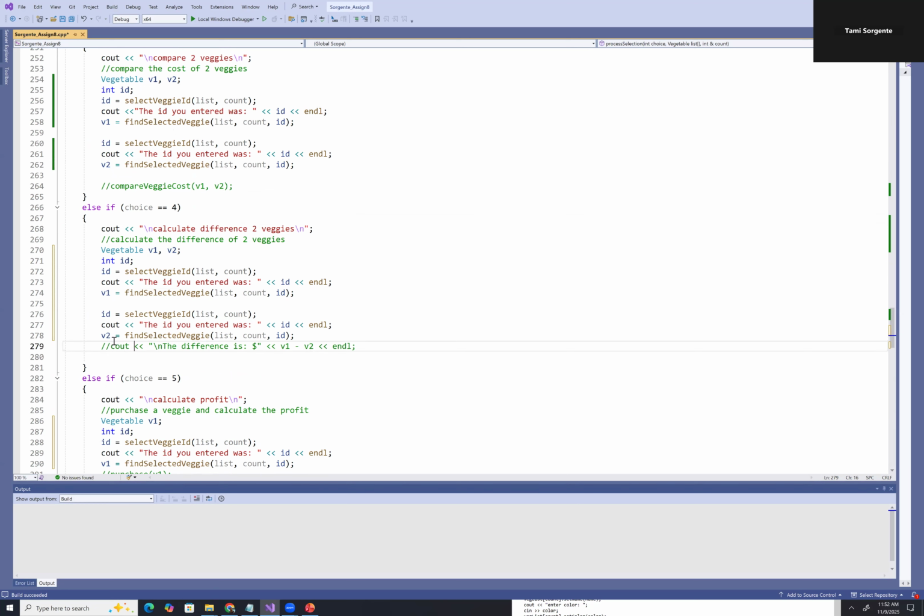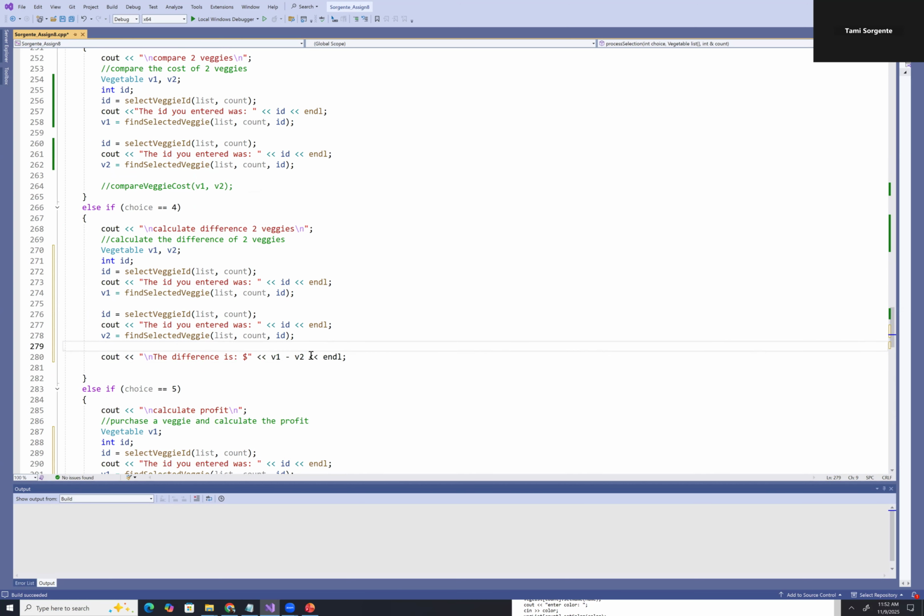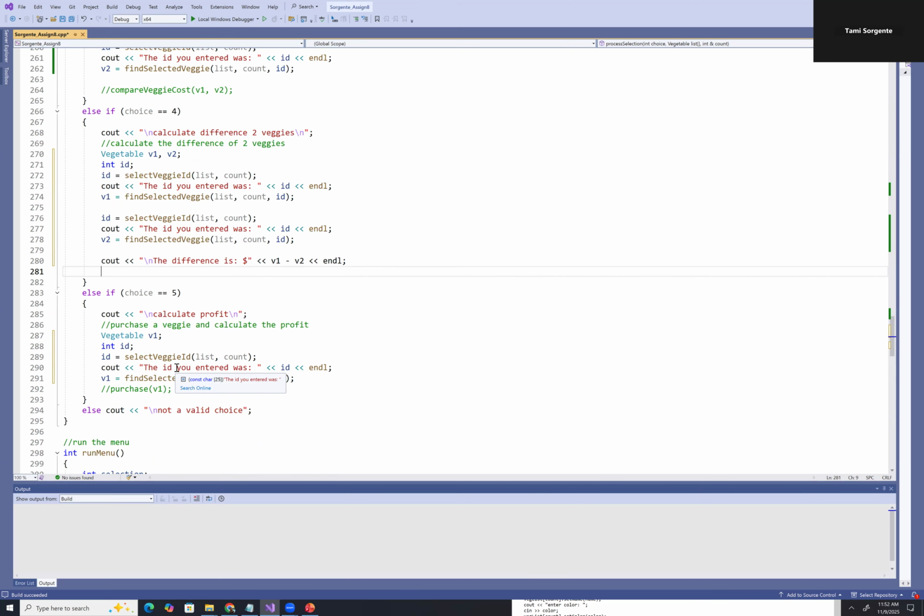So the nice thing here is this should just work. I don't need to call a function to do that. It's just going to calculate the difference of veggie 1 and veggie 2. So now my option 4 is completed. My calculate profit function is going to find 1 veggie. And after I find that 1 veggie, I'm going to need another function. So I only need 2 more functions now.